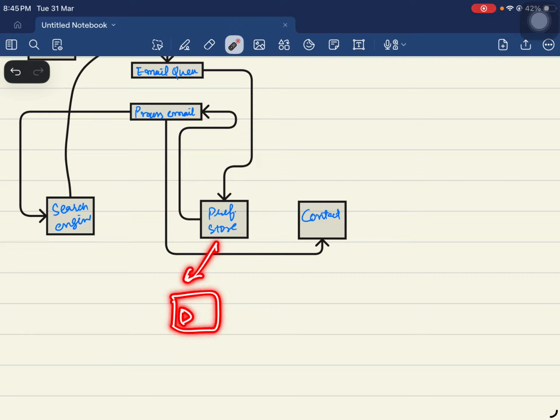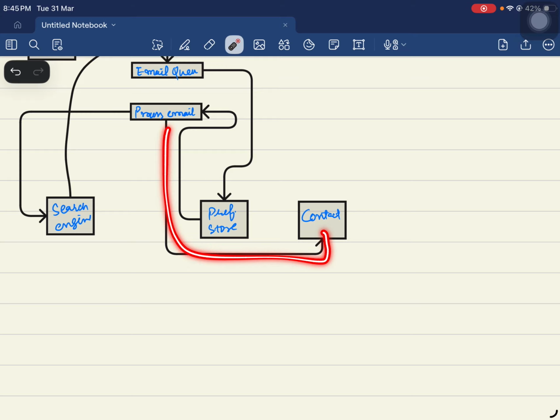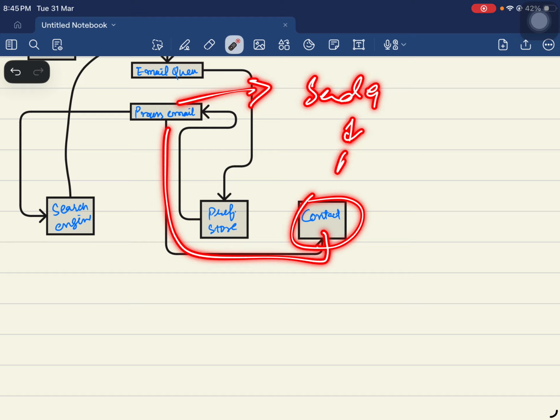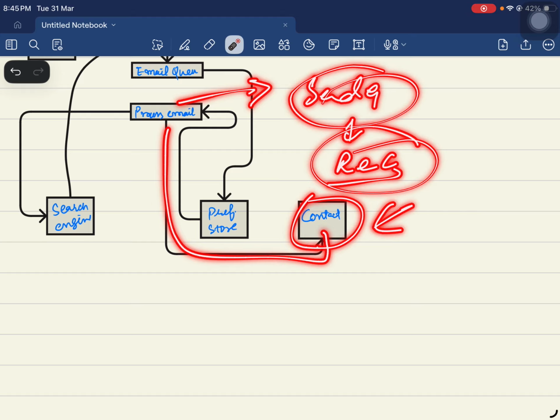And obviously they have different databases, as I told you, it is a microservice architecture. And then we have a contact service, because we know that in that processed email there is a sender and obviously a receiver, and according to that mapping we create contacts here.